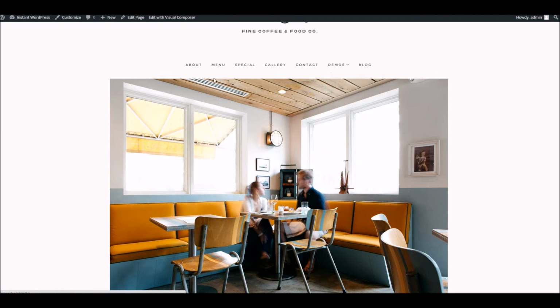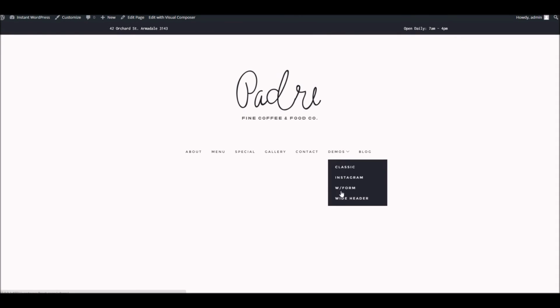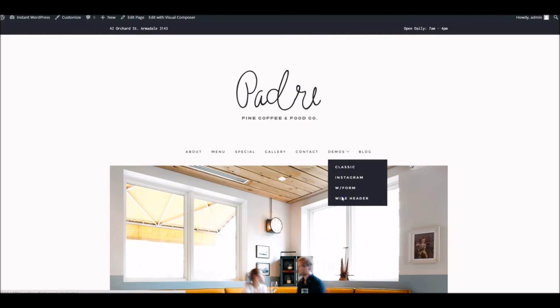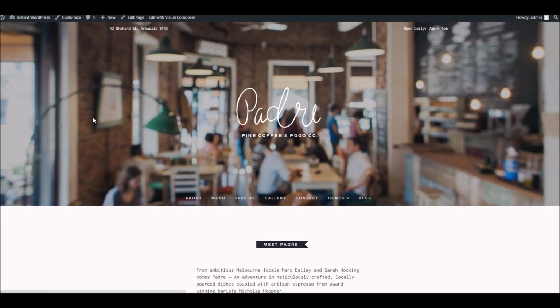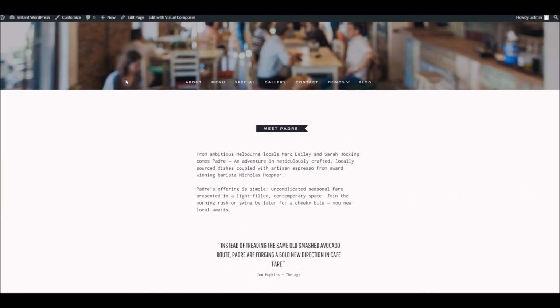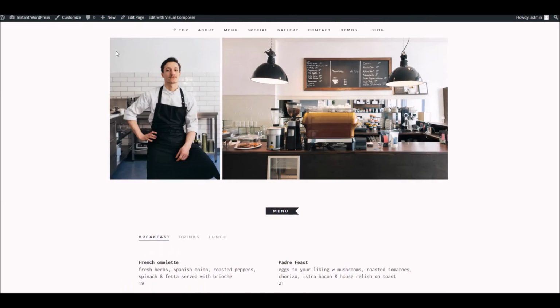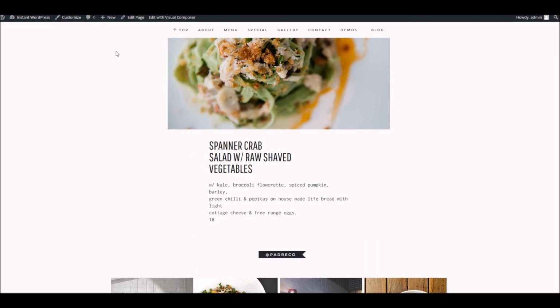We've got all the different demos that we can flick through. And we're pretty much good to go to start customizing this. So from here onwards, you may want to start obviously replacing the images, setting up your own logo. But from this point onwards, you've got a good base, exactly like the demo, ready for you to do what you wish.